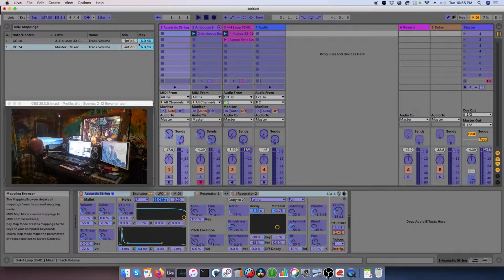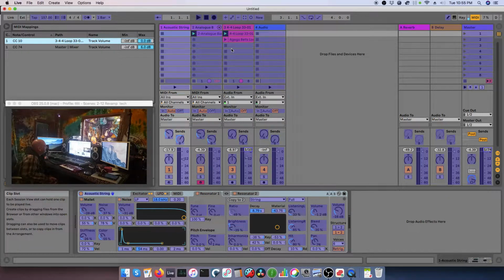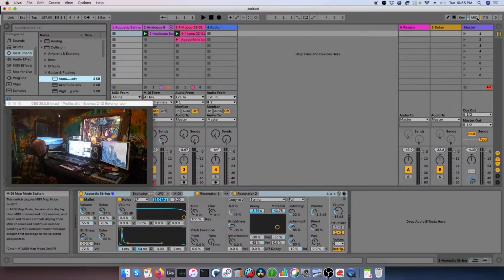And by the way, you can change these minimum, maximum. Like here, let's say it's 6 dB, but maybe you only wanted to go to 0 dB. So you're like, I only wanted to go to 0. And you could type it in or there. So now that changes the control. Okay, I'm going to hit MIDI again. Get out of there. Boop.